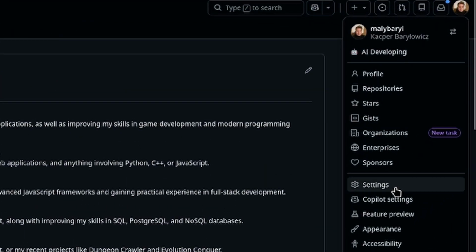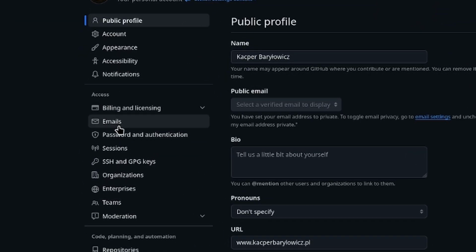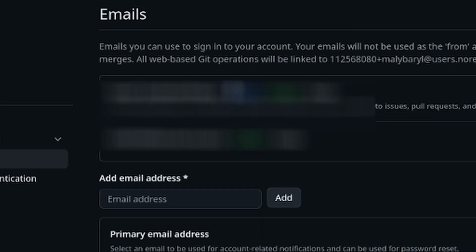Go to your settings, then find the emails tab. Keep this email address handy.